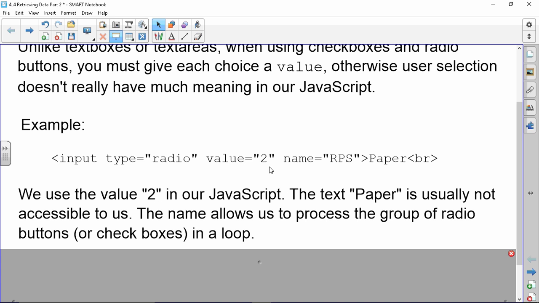So somehow when the user checks off the radio button, we're going to use the value 2 in our JavaScript. The text paper is usually not accessible to us. Now that's not necessarily true. We could go and grab it using fancy JavaScript or jQuery, but often we don't really care. If we wanted the word paper, we'd actually put the value as paper.